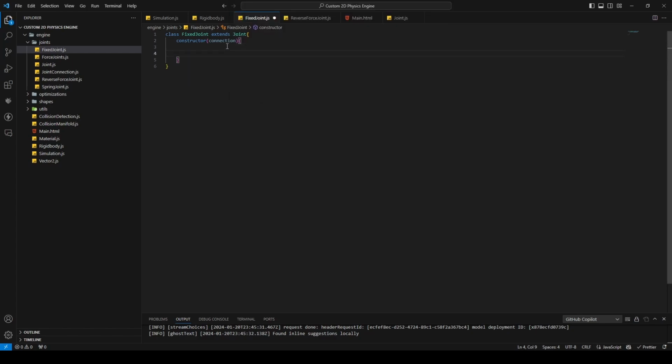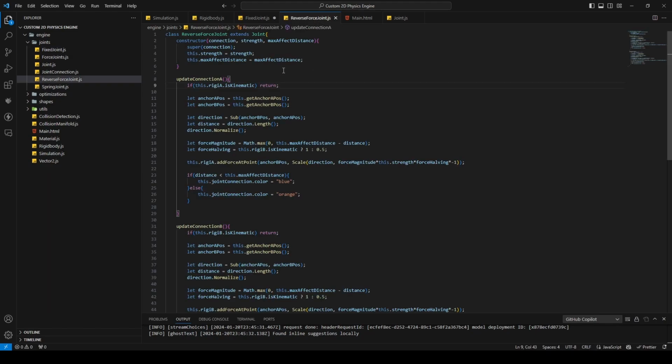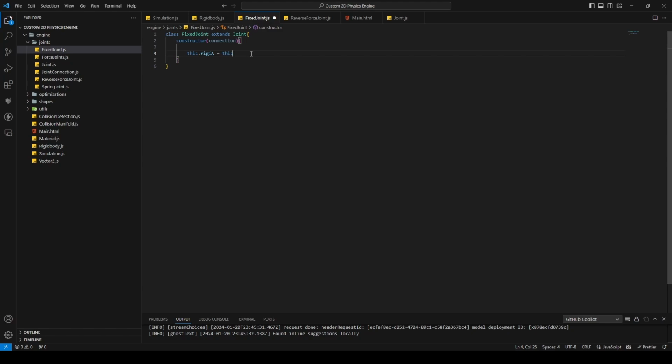And now we can set up our fixed joint. We need to do some things here this time. First, I'm gonna say this.rigidBodyA is this dot... I think I can copy this line from the other one. No, I cannot. All right, then let's do it like this. I'm gonna say joint connection dot rigid body A, and the same thing for the other body. There we go.